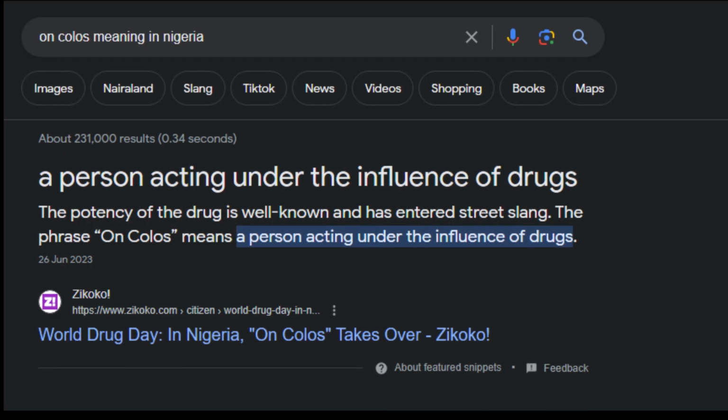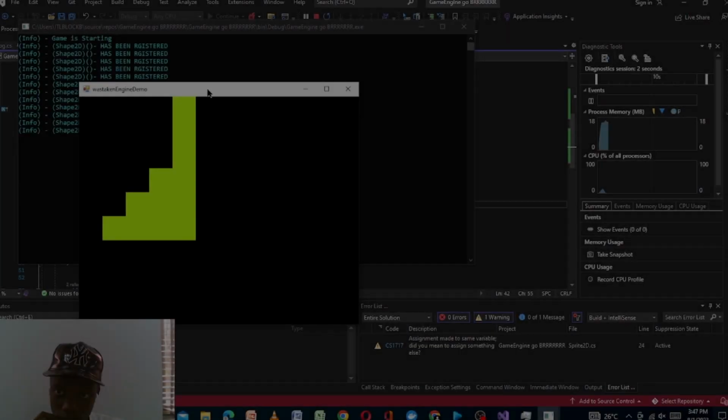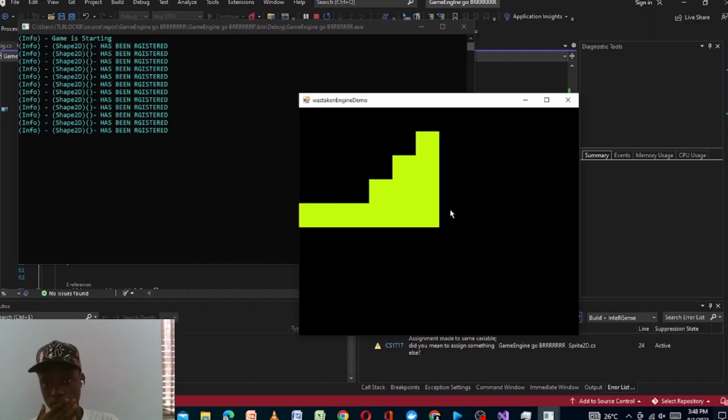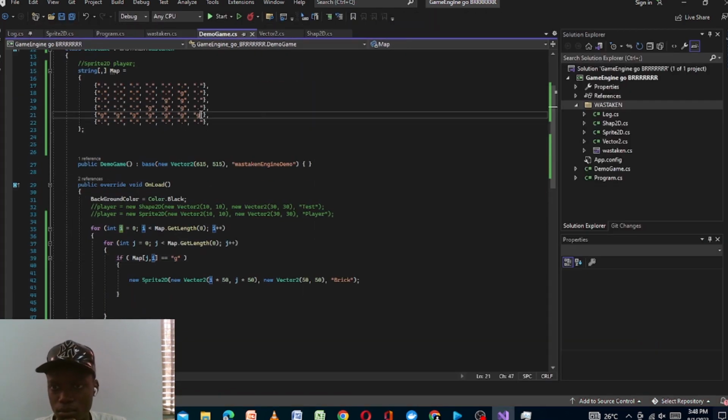Then, you know what? I just decided to reboot the old PC and see. In Nigeria, there's something we call oncolos, which simply means behaving like a crazy person after taking a certain amount of drugs. That is exactly what was going on with Visual Studio, because after rebooting the computer, every single thing started working fine. Now, I don't know what was the original cause of the problem, but realistically, do I want to know? No, that's it. I don't want to know. But yeah, everything started working.